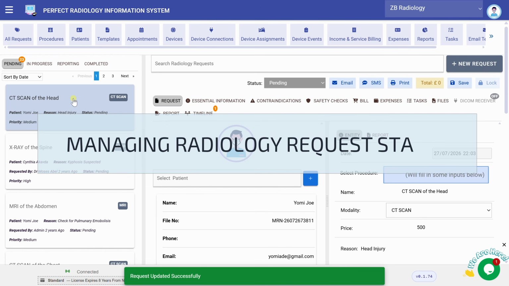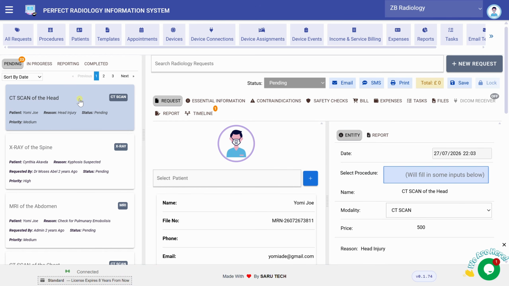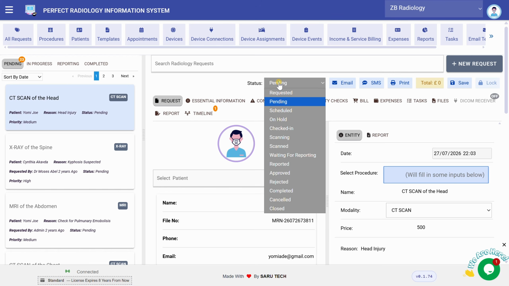Managing statuses. The status selector at the top of the request controls where the request appears in the workflow. Start with Requested, Pending, or Scheduled when the request is first created. Use Checked In when the patient arrives. Use Scanning when the examination is in progress. Use Scanned after images have been captured.